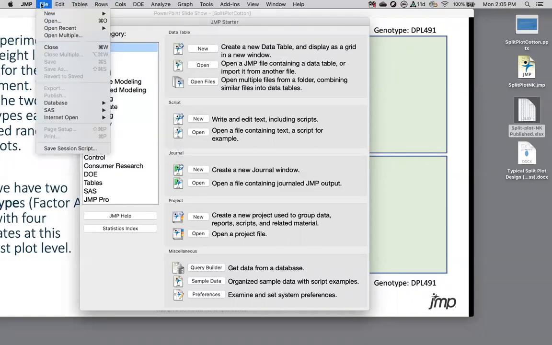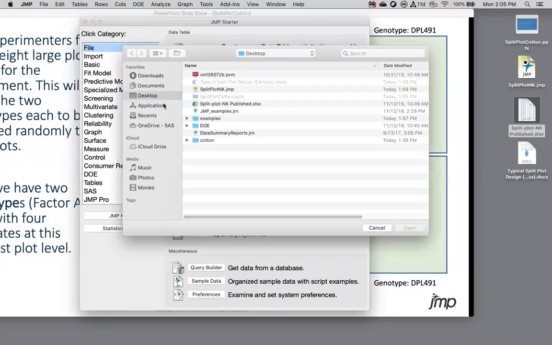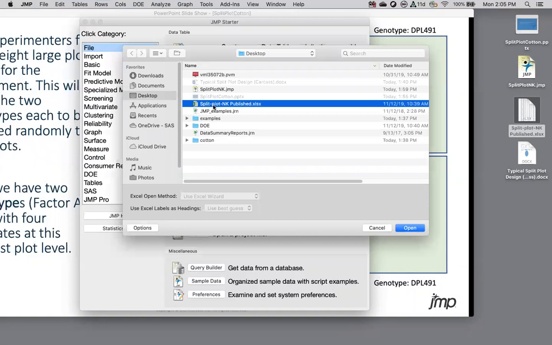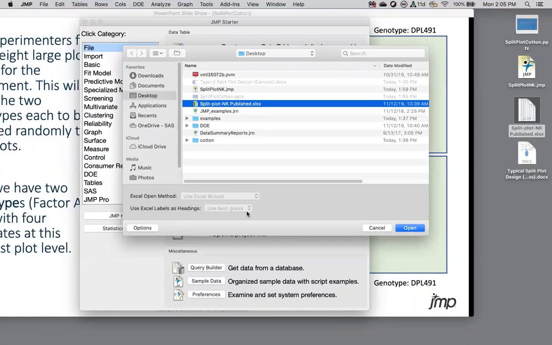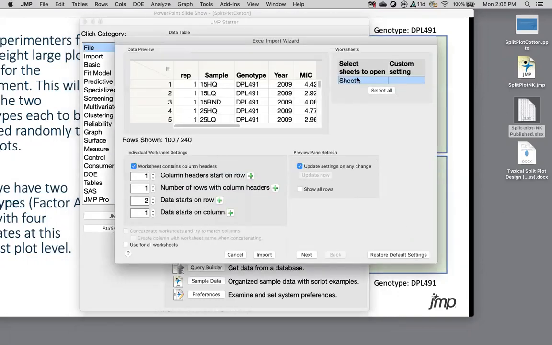So I'm going to go to File and Open, and I'll just point to that Excel spreadsheet. Split plot nk publish.xlsx is what I want. On Mac, I have specific options here, so I can click on options and ask for using best guess, using Excel wizard. If you have Windows, you'll have the same options presented in a slightly different way. So I'll say open, and I get this little wizard that helps me bring the data in.